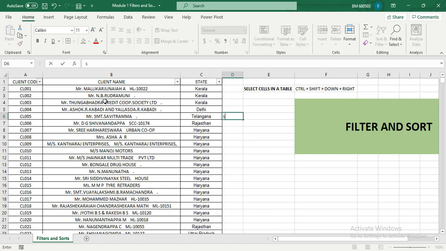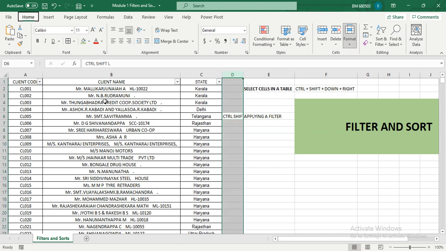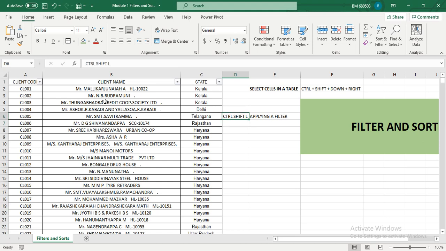Shortcut is Control Shift L for applying a filter. Control plus Shift L will apply a filter, and the moment I press this, you can see that there is a small square box that appears on the headers.